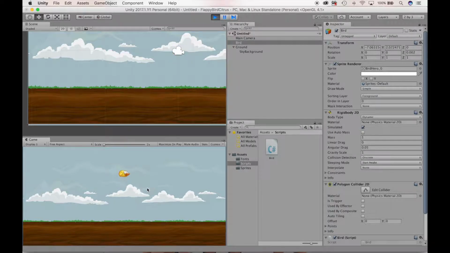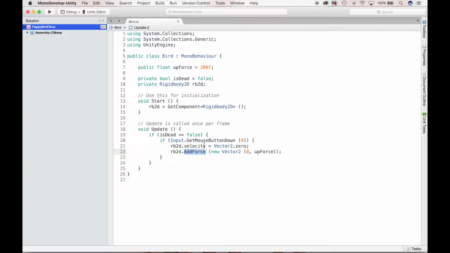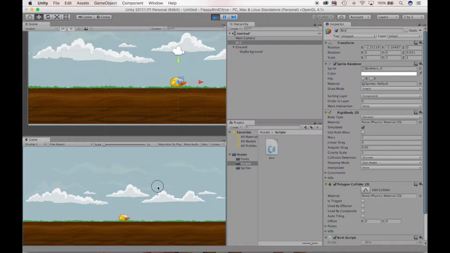So let me just click, click, click. Let it go down, click, click. So do you see what's happening over here with this velocity? It's 0, so I'll click, click, click, and so it's coming down really fast, and as soon as I click, do you see how I reset that to 0 and add a little tiny force upward?